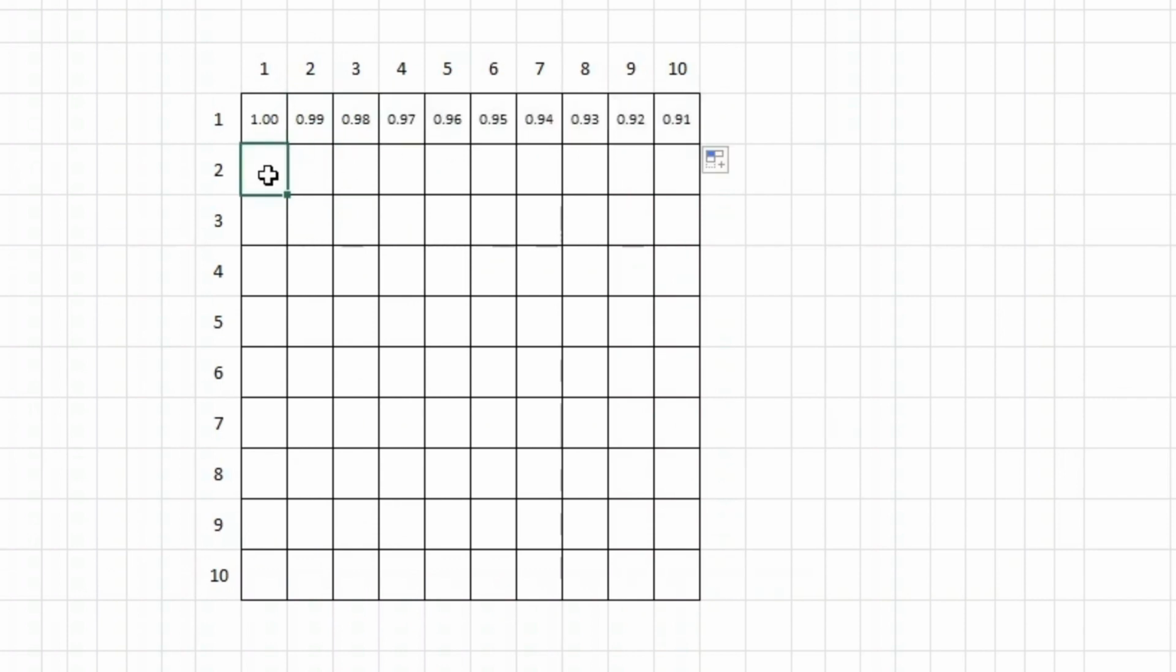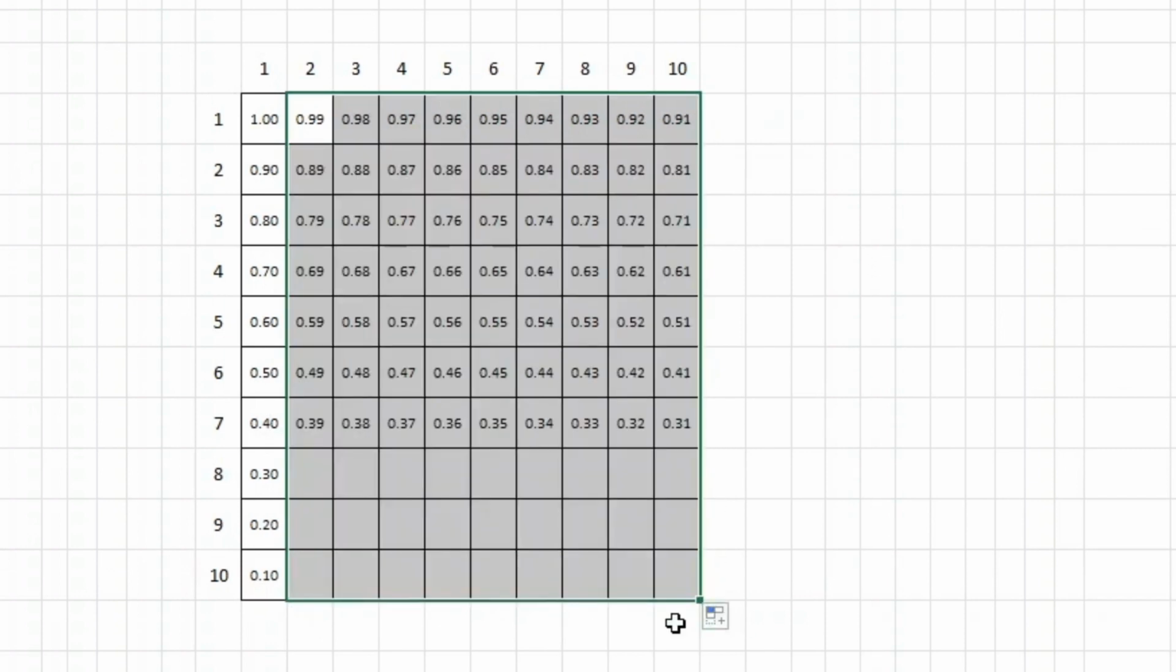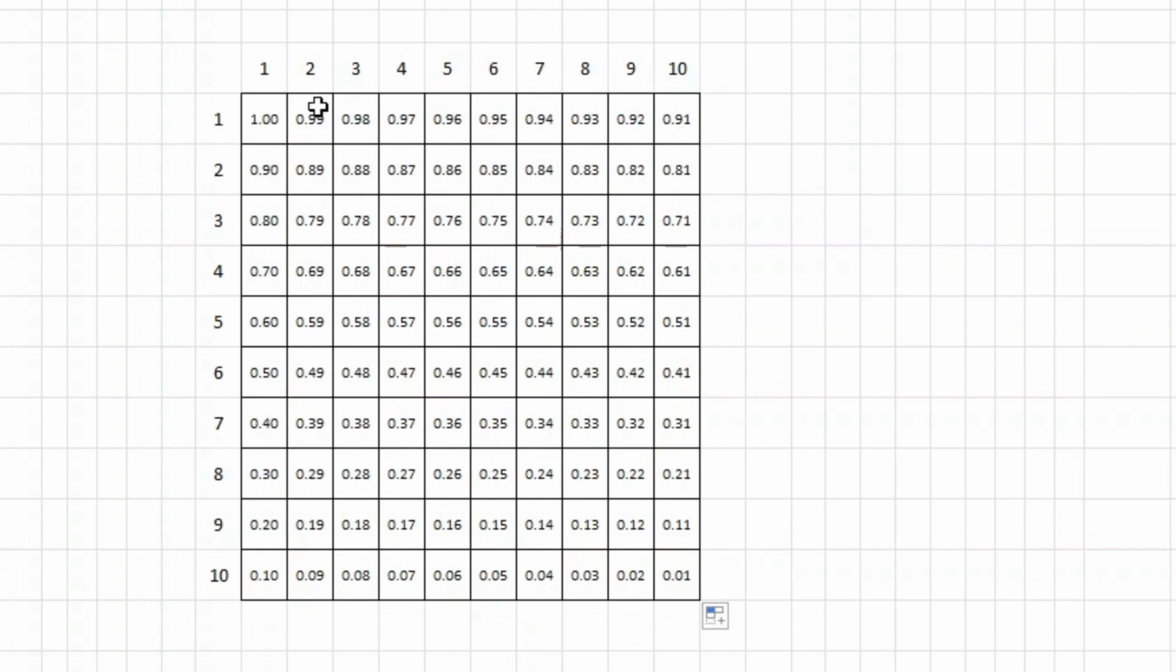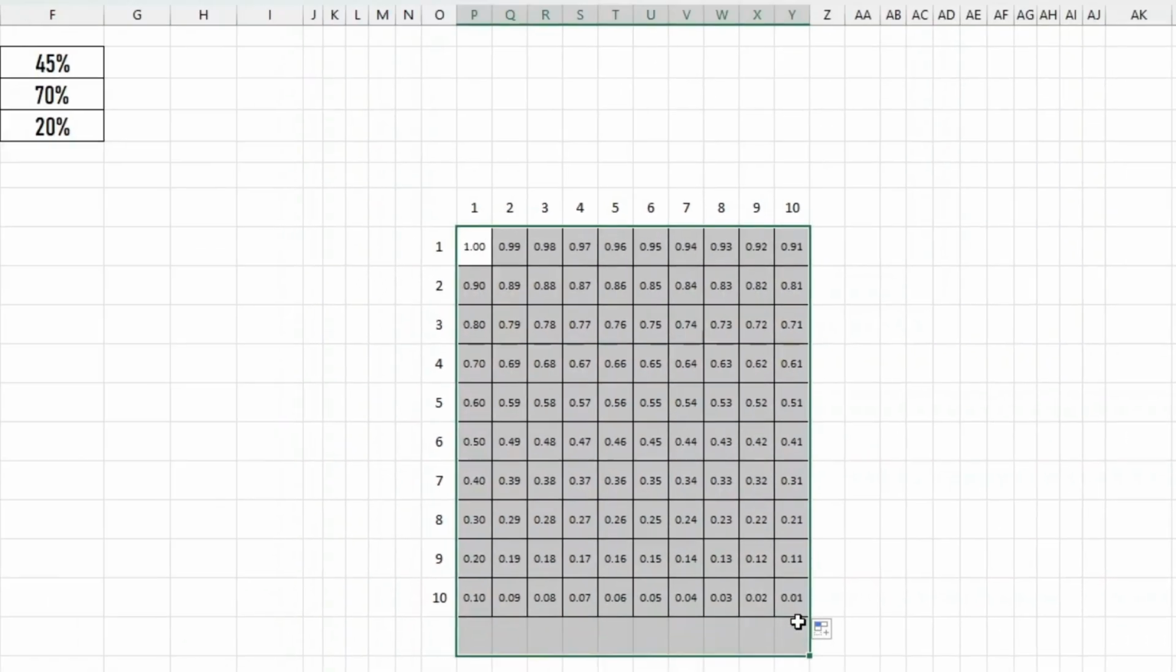Why are we doing this? Because 1 is 100% and 0.01 will be 1%, and we want 100 increments. So here I'm just deducting 0.01 to each cell on the left, with the exception of the upper left cell where I just deduct 10%, which is 0.1.